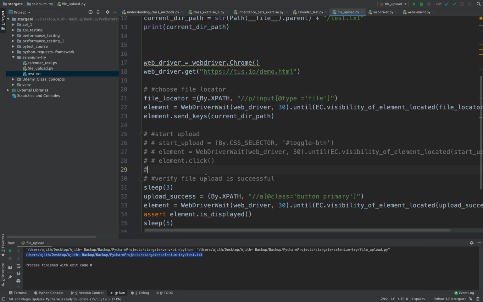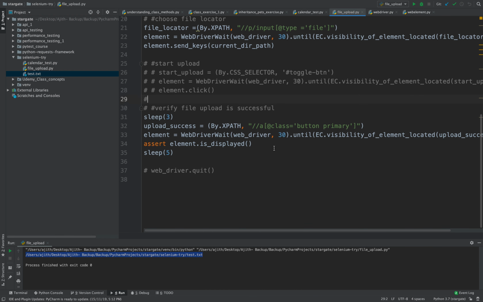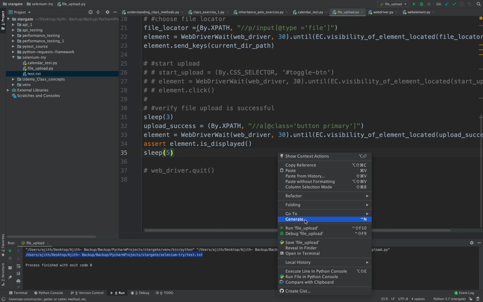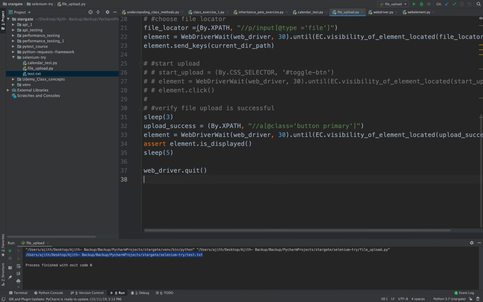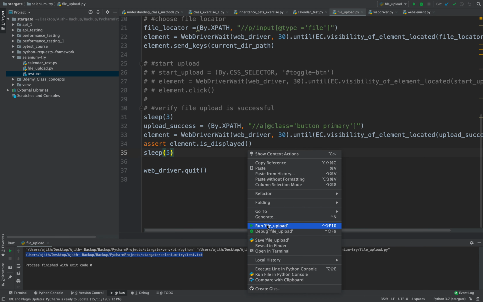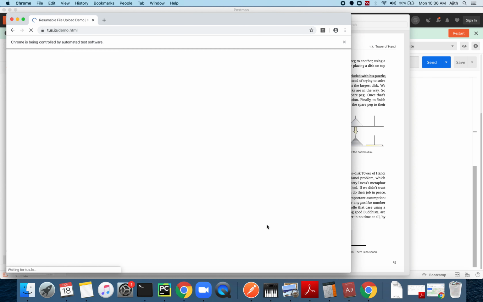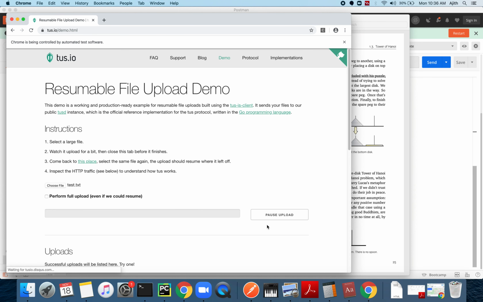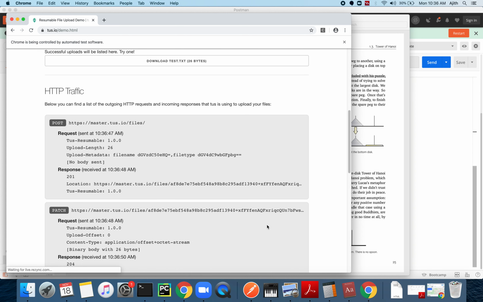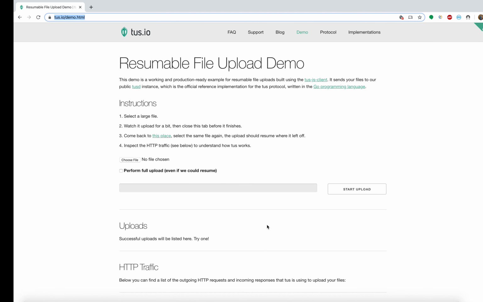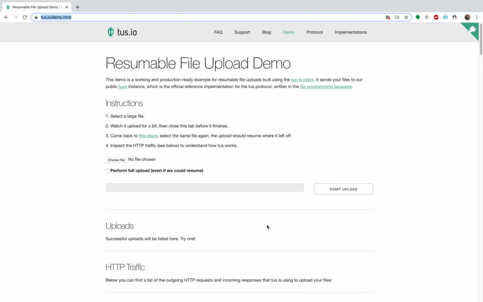That is how we upload a file using Python and Selenium. So I'll run this, and this is to quit. The file is getting uploaded, and you can see download test.txt is present once the file is uploaded, and then it quits. So that's how we can upload a file using Selenium in Python.